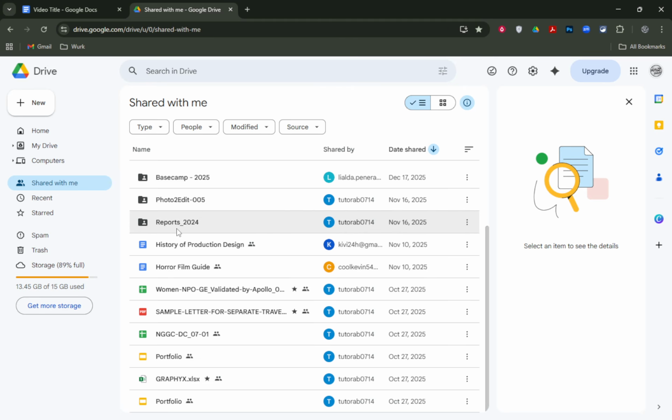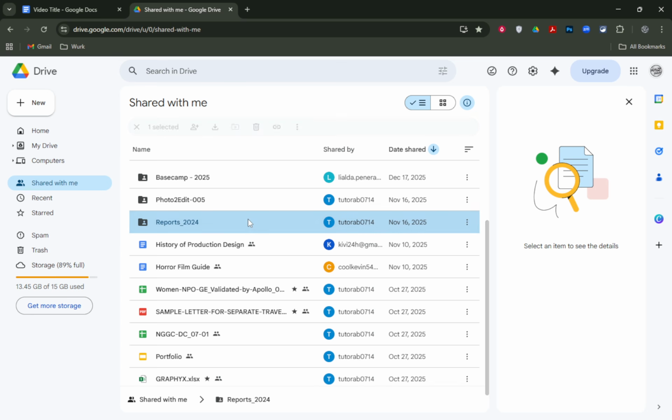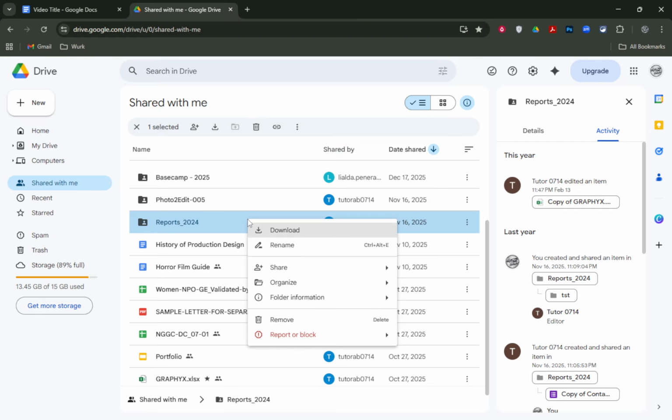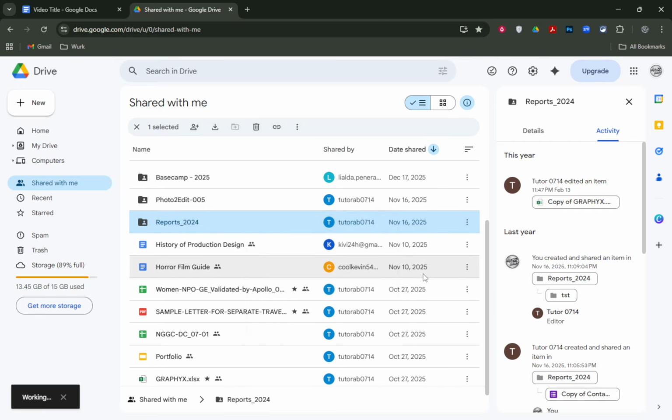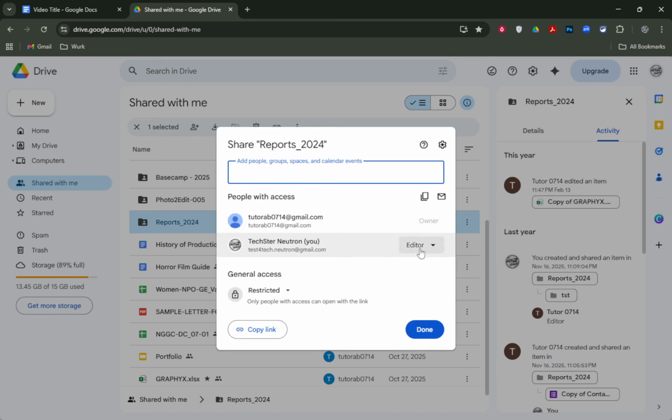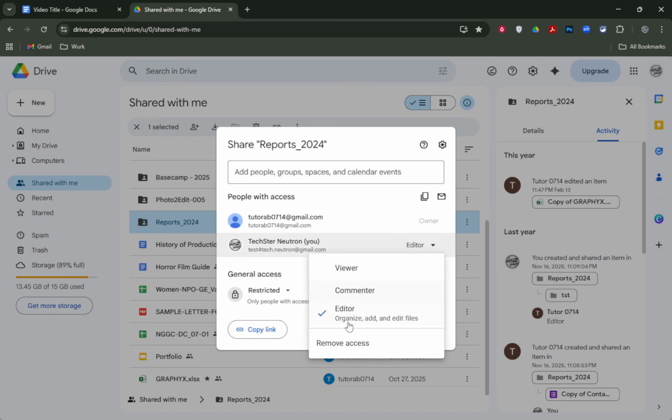If you want the file gone from your account completely, you'll need to remove your access. Go to Shared with Me, right-click the file, choose Share, find your name in the list of people, click your permission, and select Remove Access. This removes you from the file entirely. After you do this, the file won't show up in your drive and you won't be able to open it.